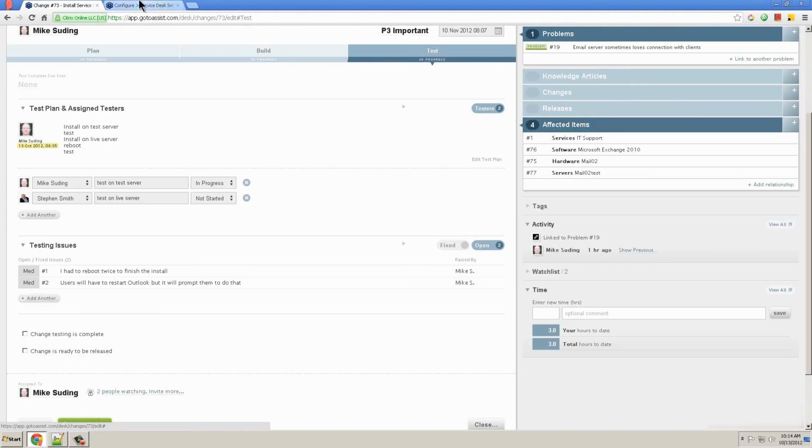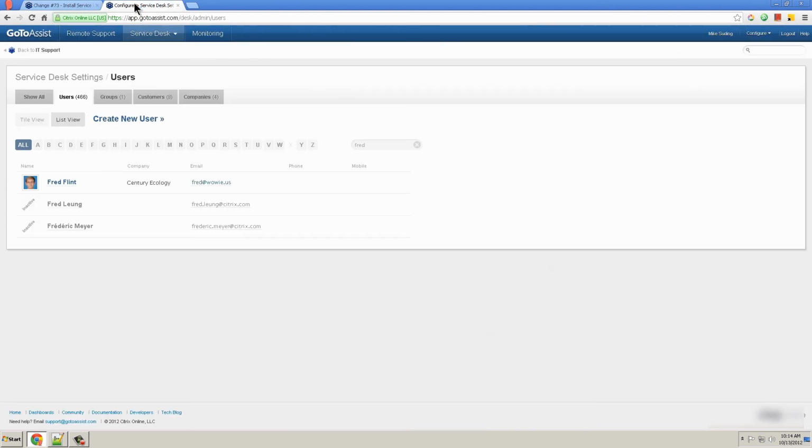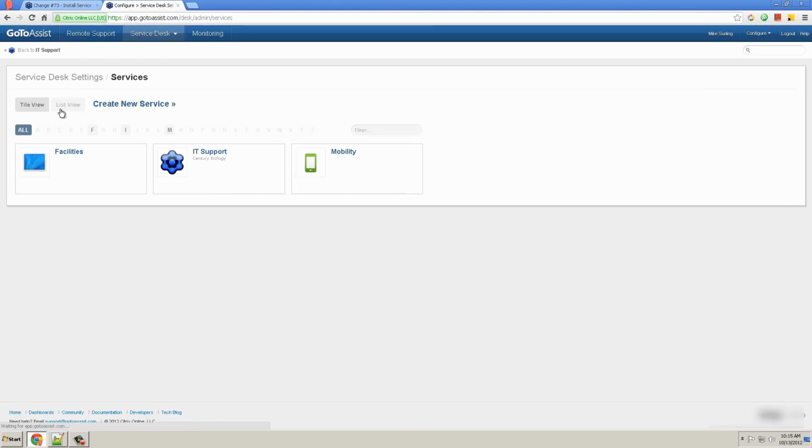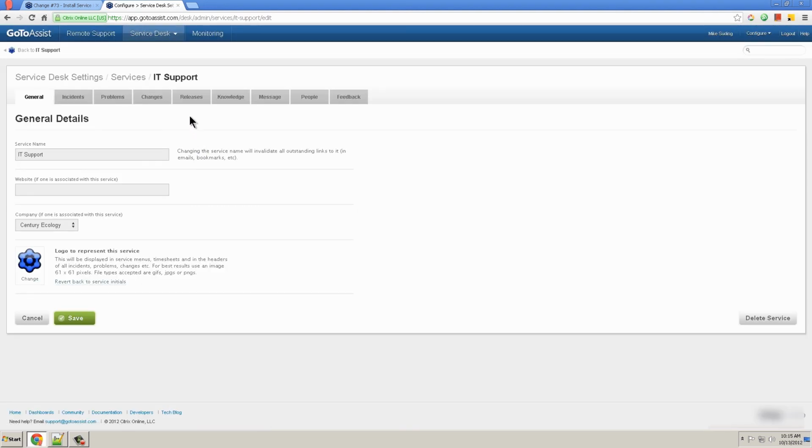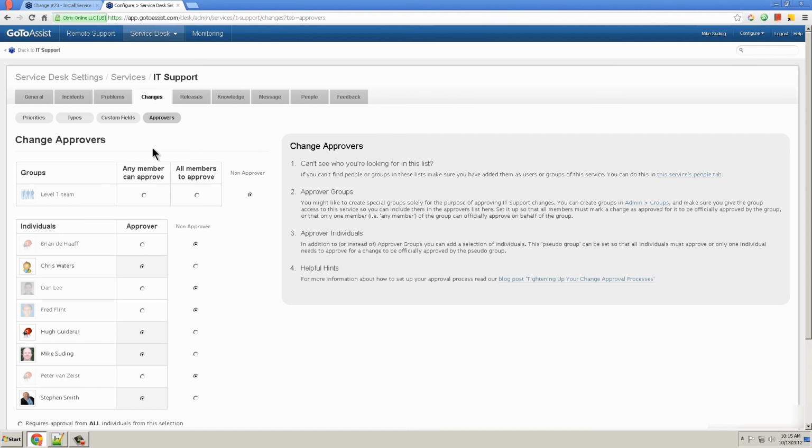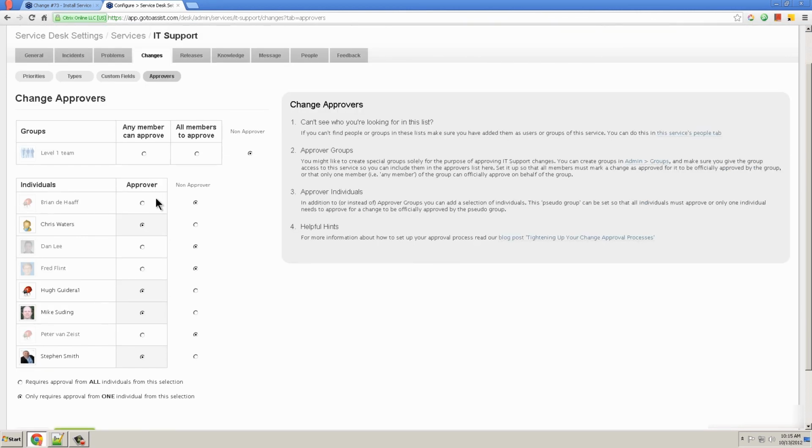Now I'll show you where to set the approvers. Settings, Services, IT Support, Changes, Approvers. We see a list here, and Chris, Hugh, Mike, and Stephen are considered approvers, and it's only requiring one of those to be approved. If you want all, you click on this button.